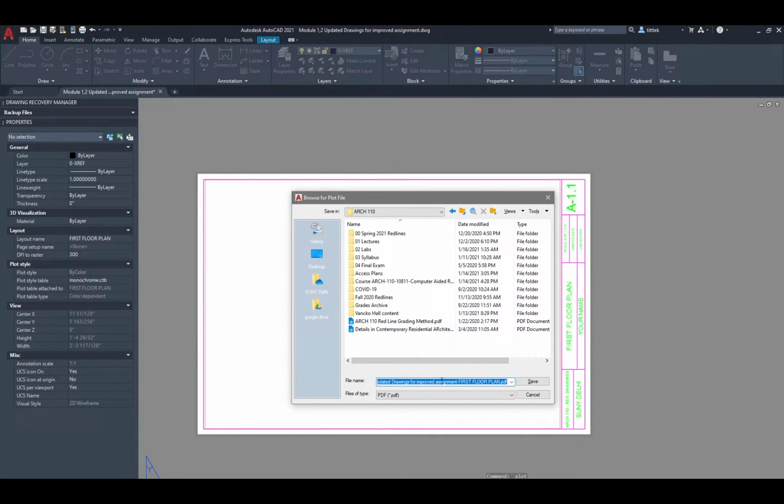You'll have to find this file later in order to upload it to the assignment submittal, and practicing good file management now will save you time later. Also, make sure you name your file using the format according to the standard listed in the syllabus. For this particular drawing, it would be my last name, dash, first name, dash, module 2, dash, first floor plan.